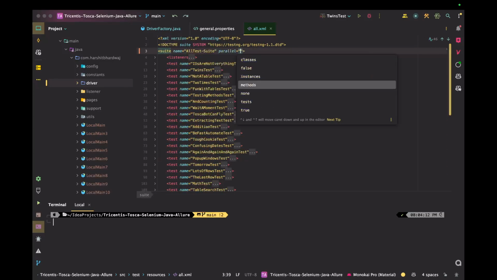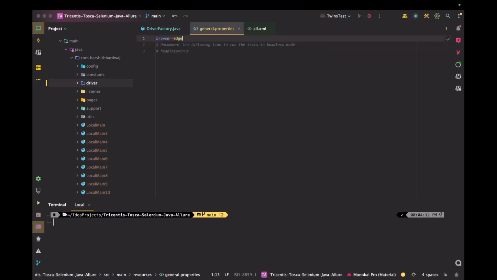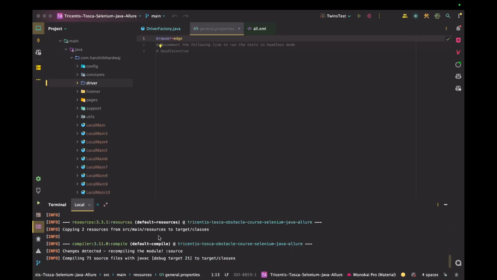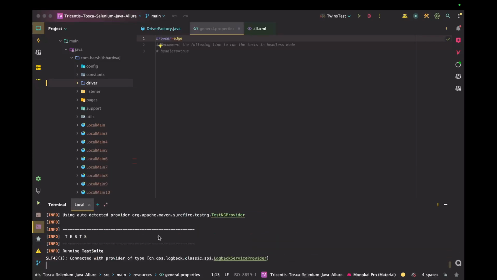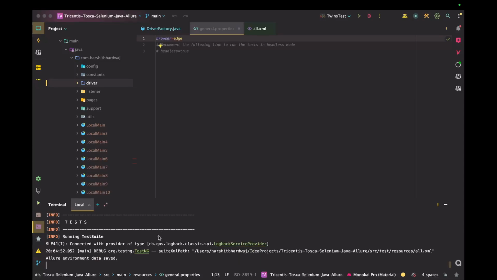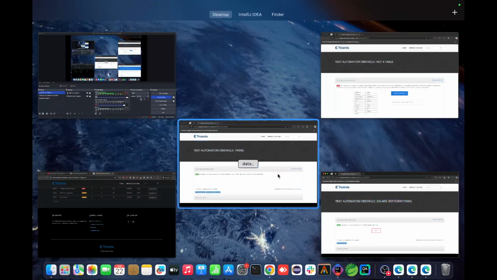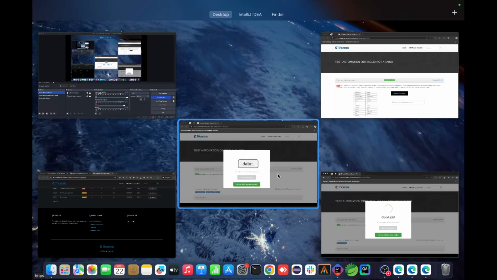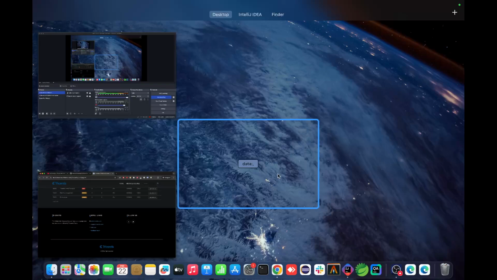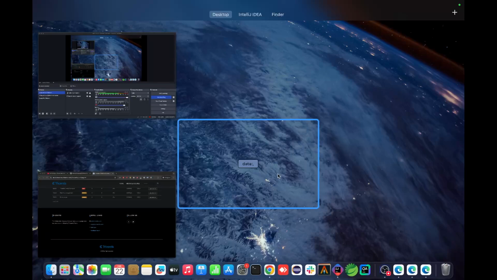Let me set parallel equal to tests and thread count equal to 3. And let me now change the browser as well so that you can see that functionality also. And now take a note of the time. It's gonna spawn 3 instances of Edge simultaneously, as we can see. So now the total time of execution will drop down drastically due to this reason.